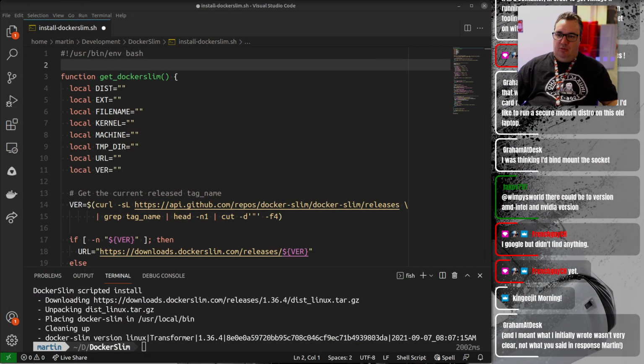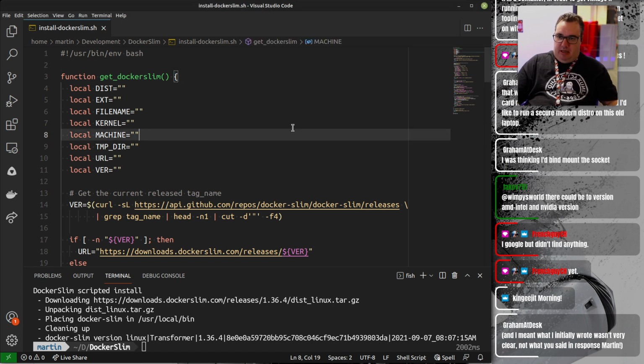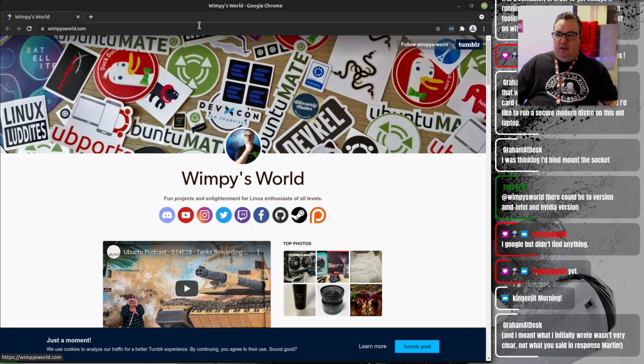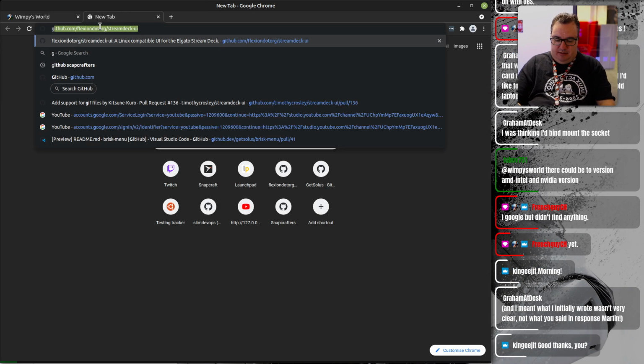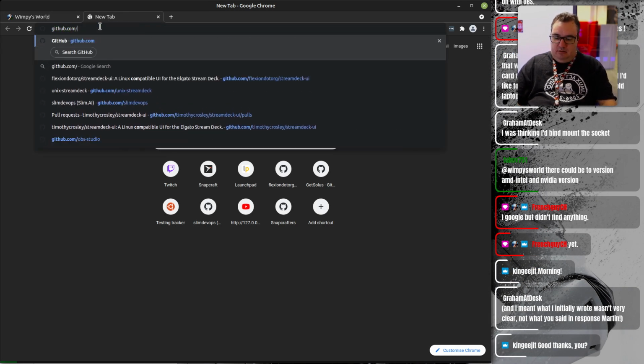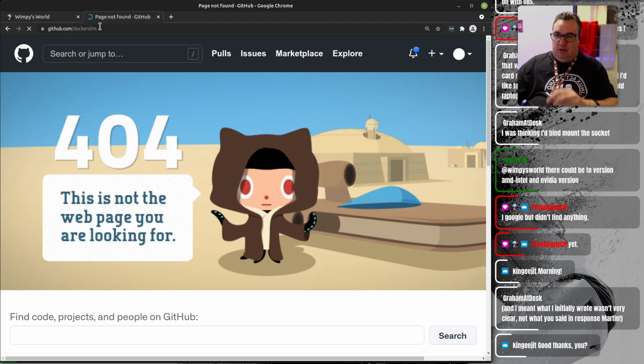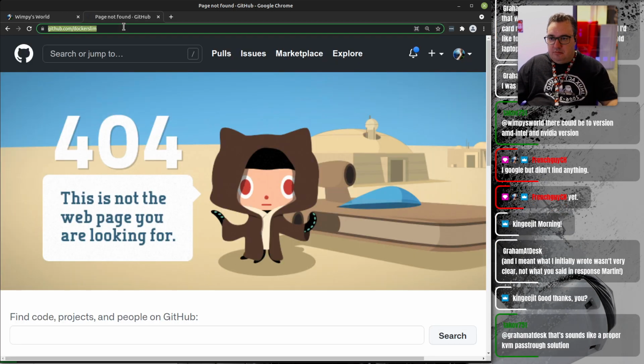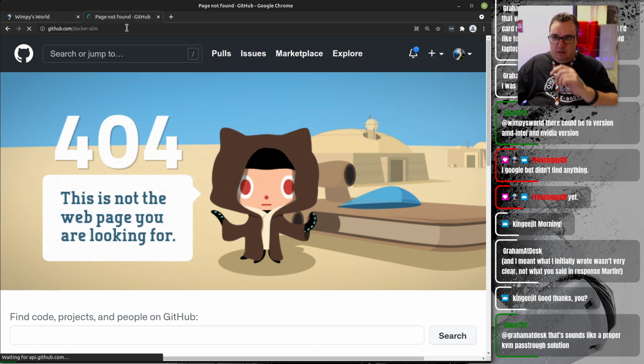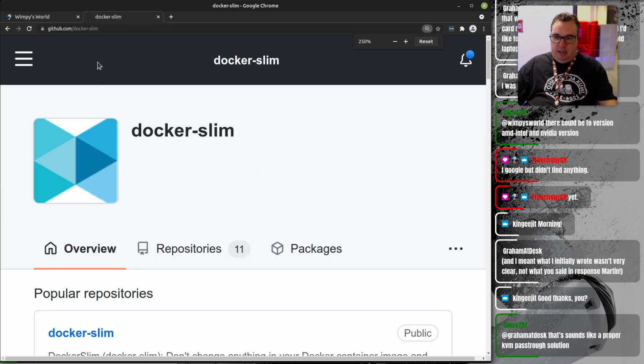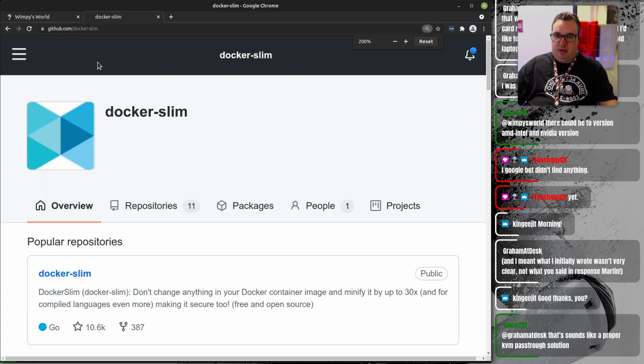Right then. So let's go back over here, and let's save that because we've been messing around with it. And let's get over to here, and we'll go to the DockerSlim GitHub, and I think we might need to zoom in a little bit there. Maybe not that much, bit carried away.